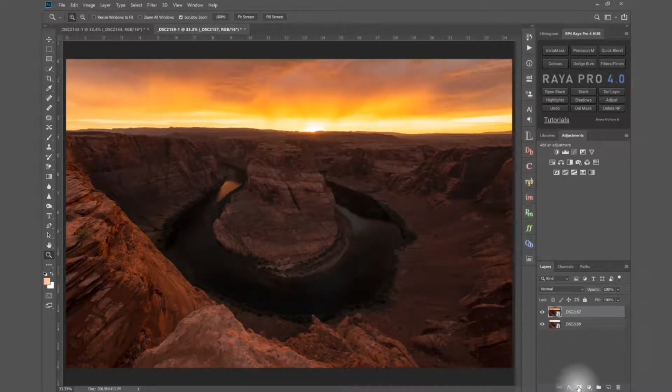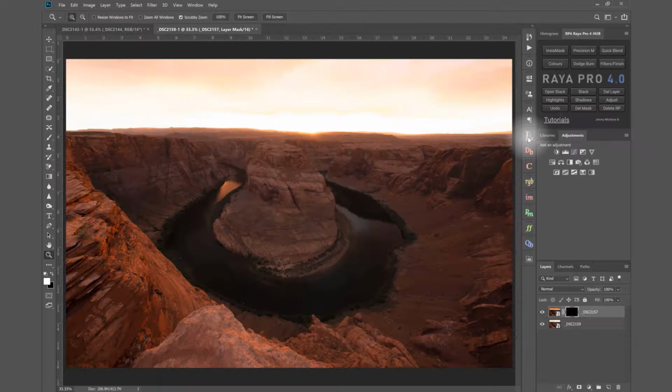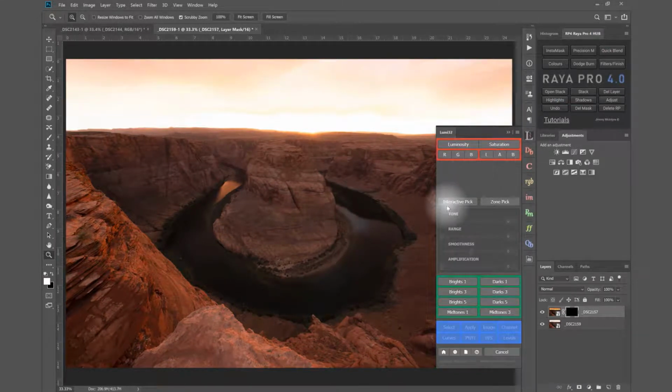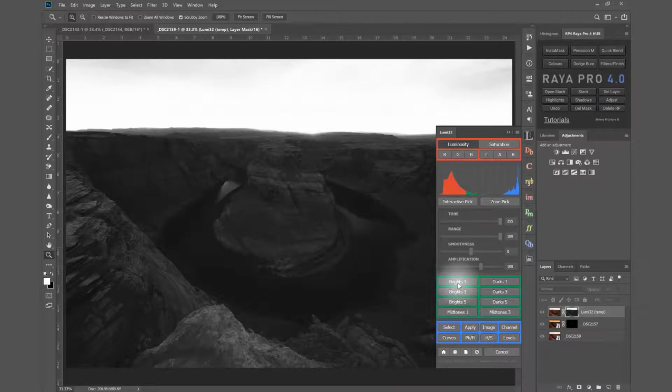So just as before, I'm going to create a black mask on this darker exposure. Go to Luminosity 2, and this will be easier to create a mask because we pre-masked. So by pressing Brights 1, I think that's enough. I've got a good selection of the sky and only a partial selection of some of the foreground.